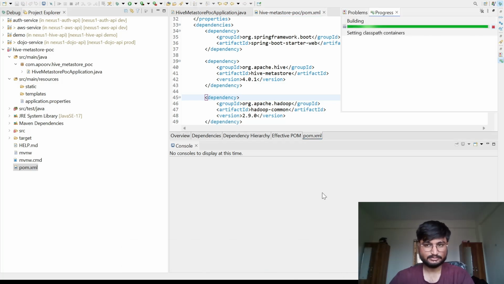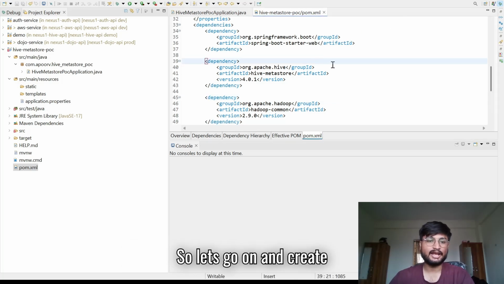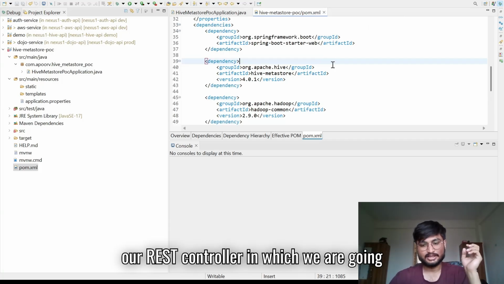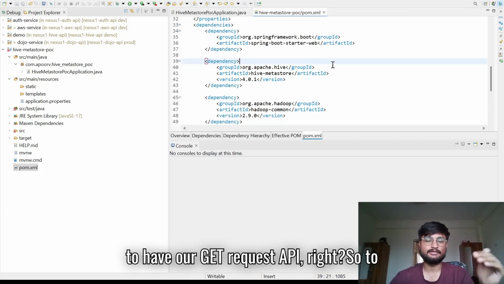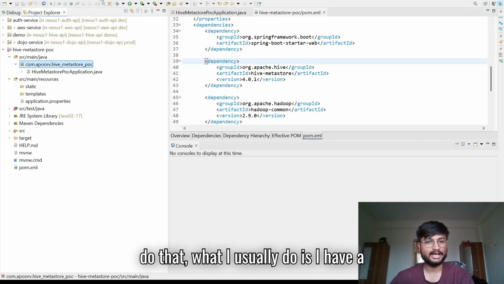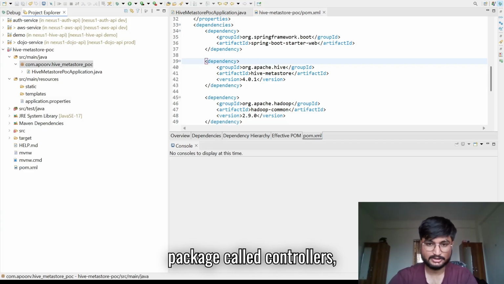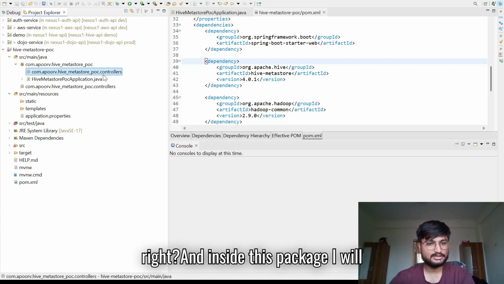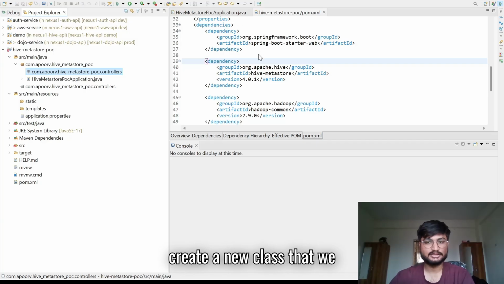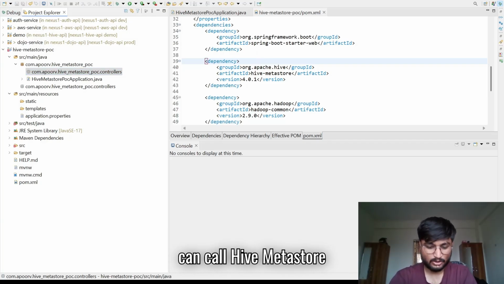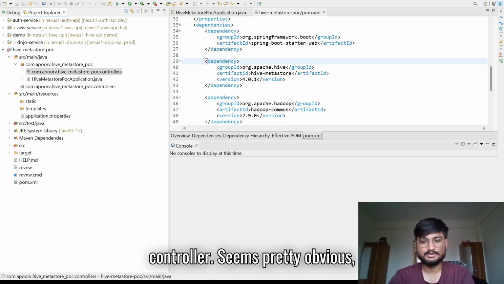So let's go on and create our REST controller in which we are going to have our GET request API. To do that, what I usually do is create a different package called controllers. And inside this package, I will create a new class that we can call HiveMetastoreController. Seems pretty obvious.